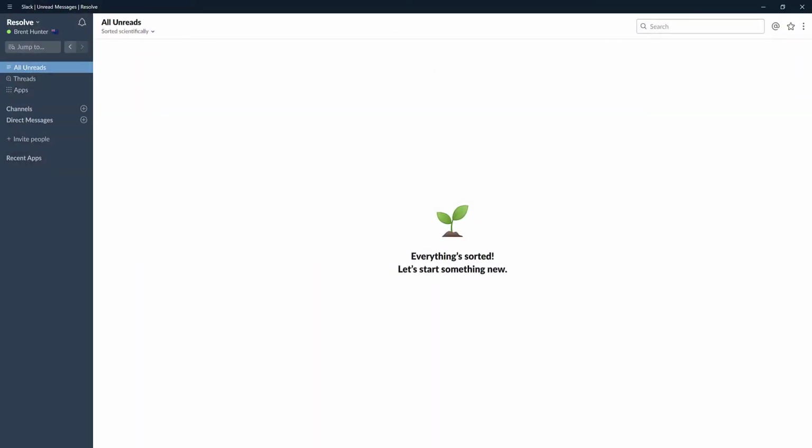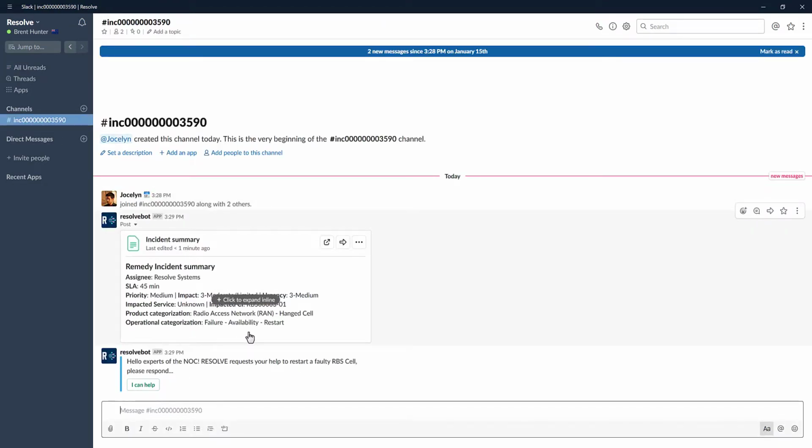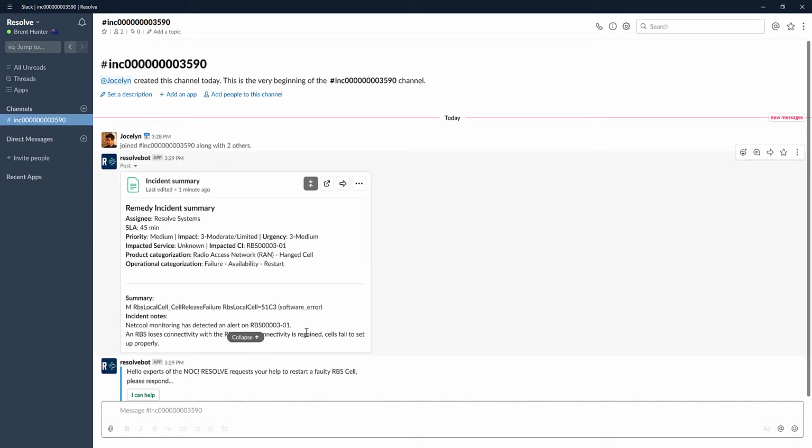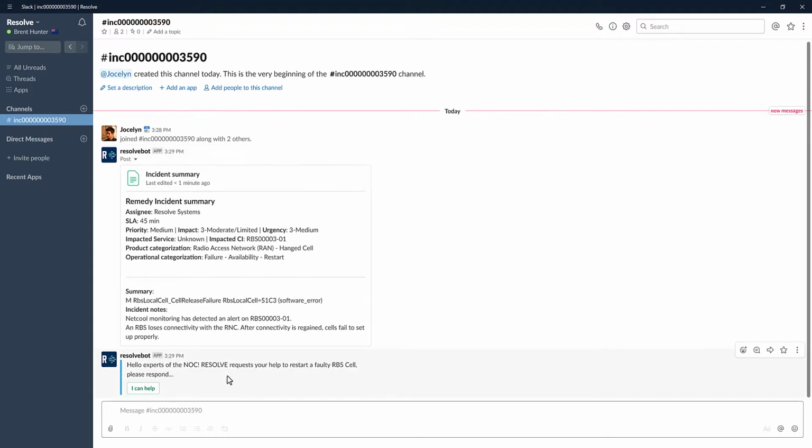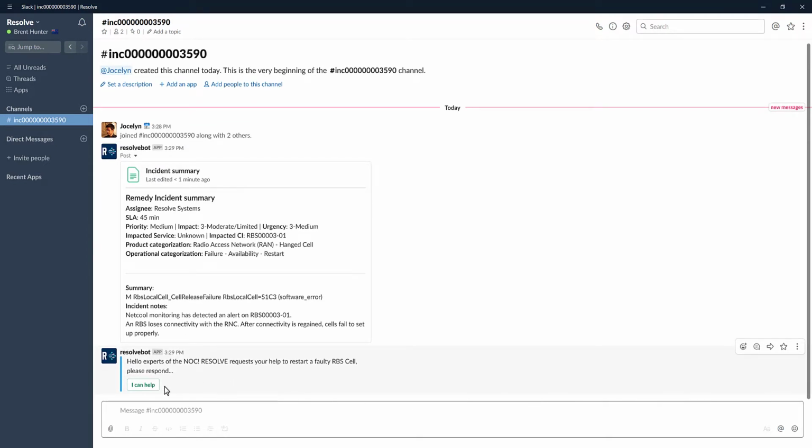I've just flipped over to a well-known collaboration tool called Slack. If your automations or runbooks need human assistance, you can configure Resolve to reach out to the network engineers group at the NOC via a specific Slack channel and announcement to get assistance from that team. Okay, so I can see a new group channel was just created, which has grabbed my attention. I can review the summary of this incident as well as the incident notes. Resolve is asking for my help, so I'm going to click on the I can help button.